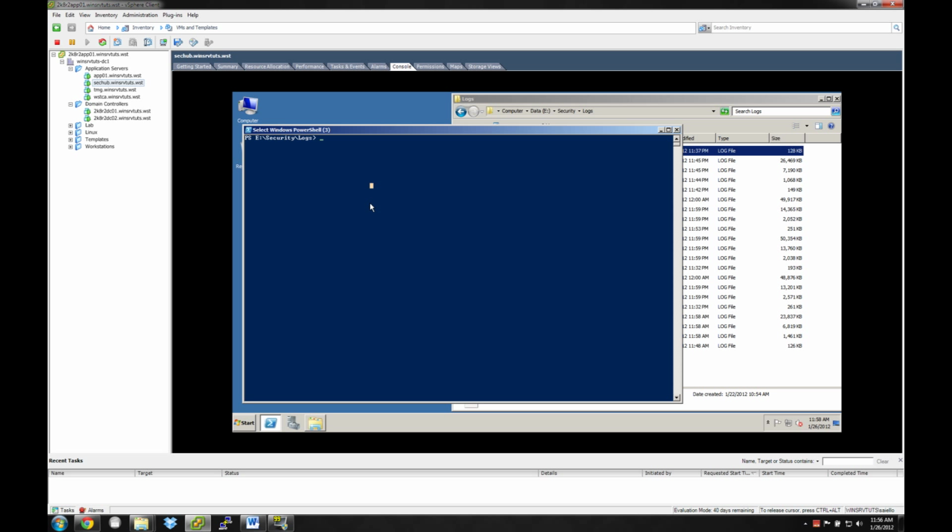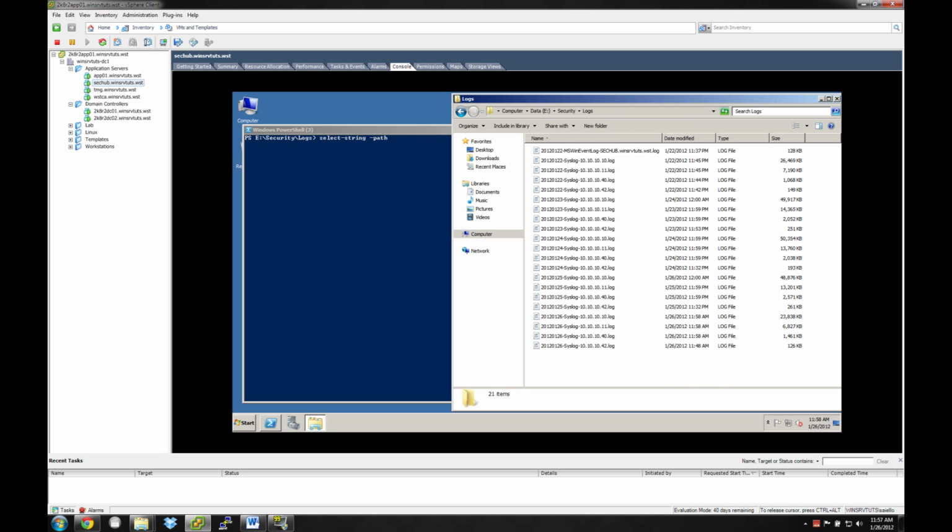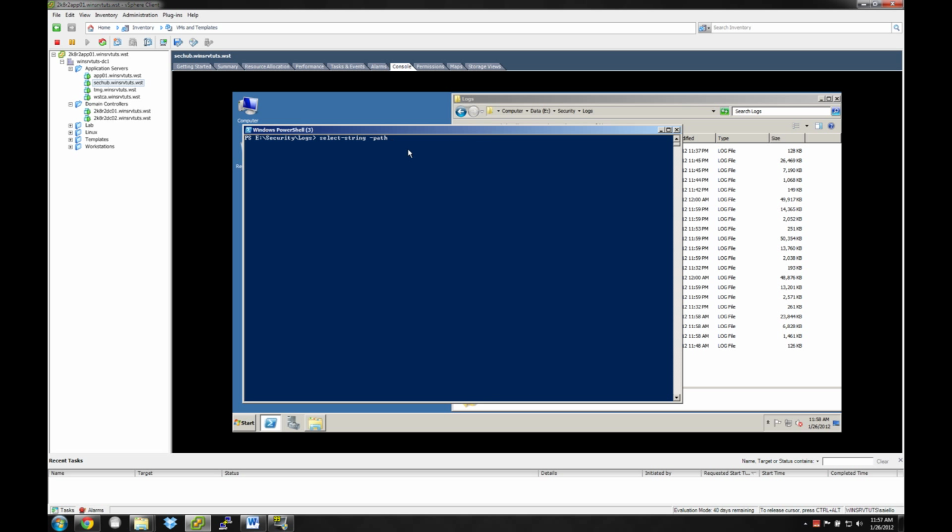So what we're going to do is use another PowerShell command called Select-String. This is very similar to grep if you're used to using grep. We'll feed it the path option, and as you can see here, we're in the eSecurity logs directory. We want to look at all of these log files, so we're going to do *.log, and what we want to filter on is the pattern, because it's a pattern that we're looking for.